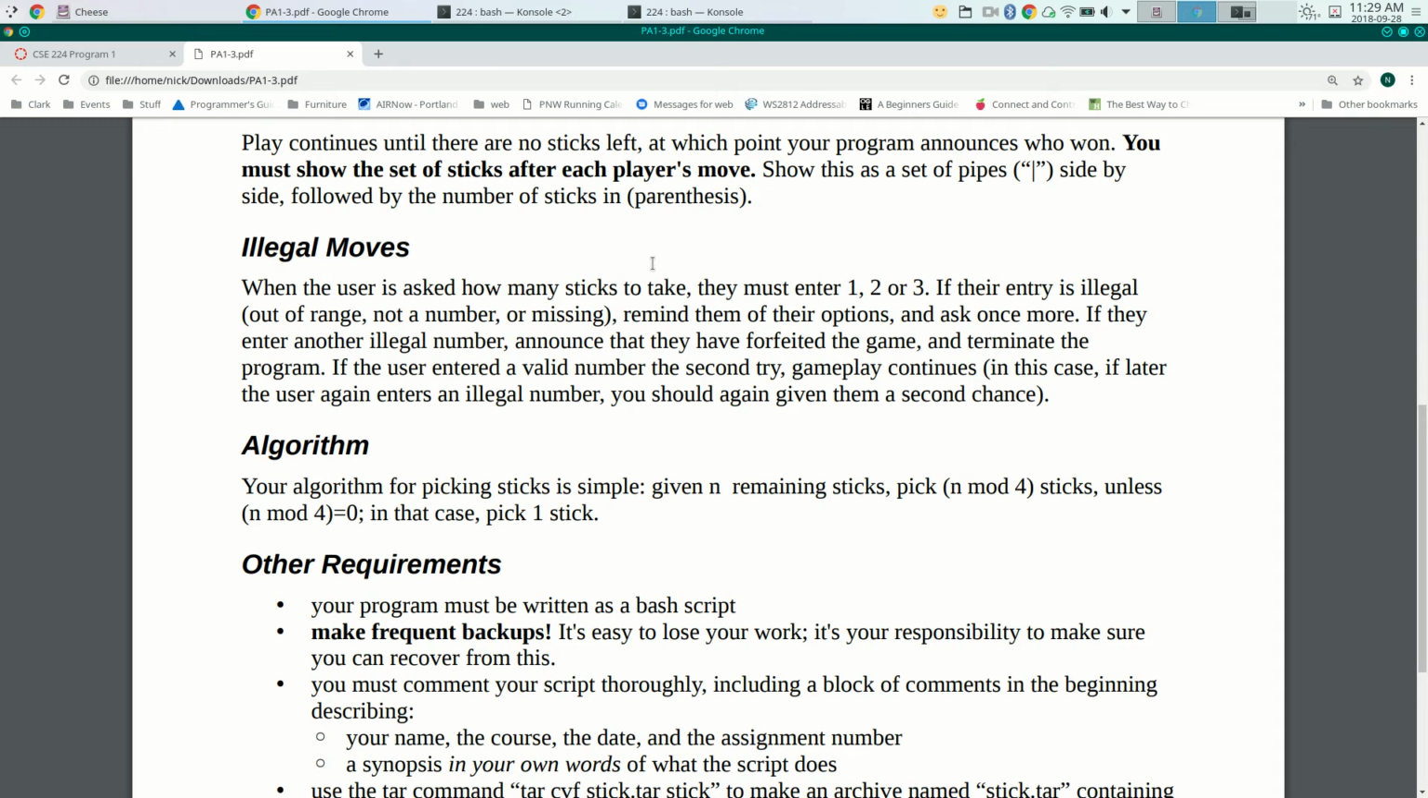All right, the algorithm we worked through already and talked about. Basically, you want to take n mod 4 sticks if it's your turn, if that's possible. If n mod 4 is 0, just take 1 stick. Okay, so that's the 1-sentence algorithm.